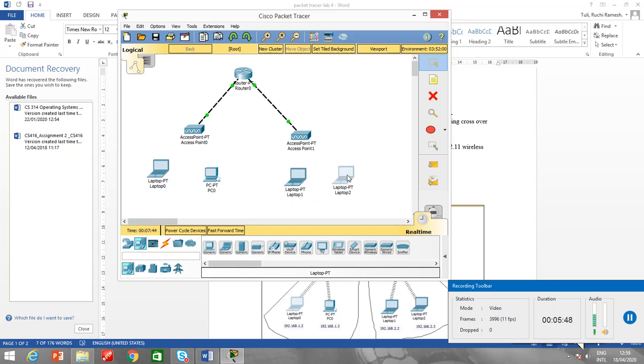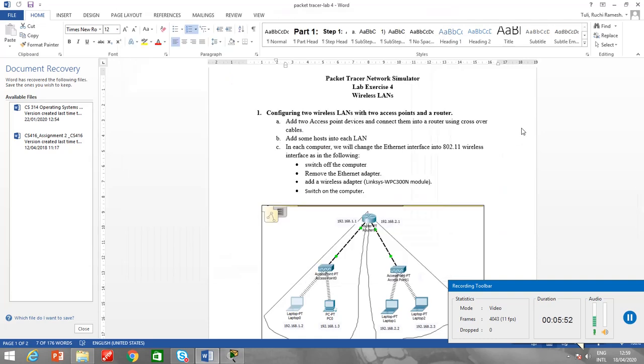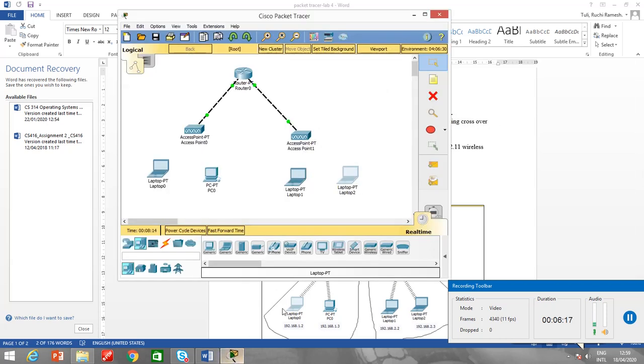Now I need to configure their IP addresses, and first of all I need to configure their interfaces. I don't need an Ethernet interface. Ethernet interface is used for the wired connection. I'm using a wireless connection, so while configuring, I will replace the Ethernet interface with an 802.11 interface. I will remove the Ethernet adapter and add a wireless adapter, Linksys WPC300N.